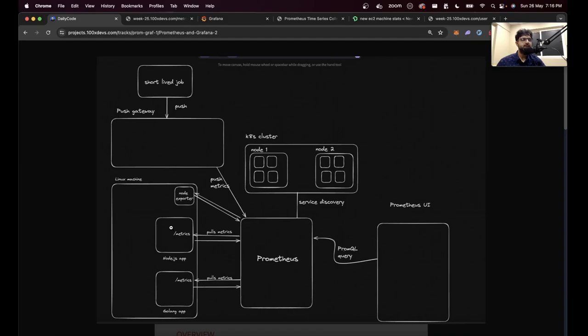Right now I've given it only a Node.js process, but if I give it a Golang process, it'll take its data and store it here. That's how Prometheus works for processes.